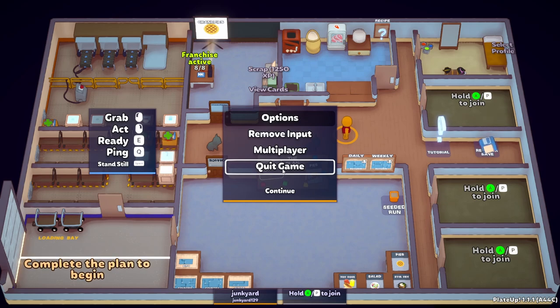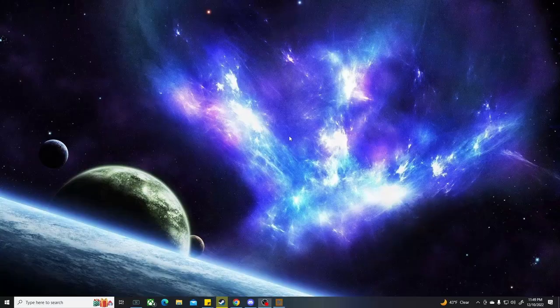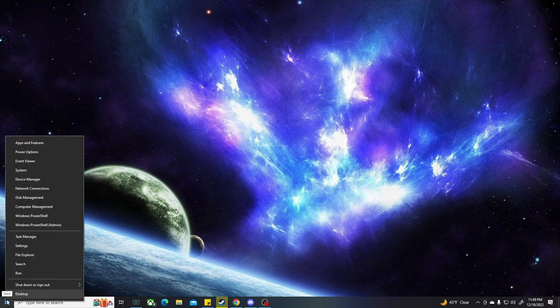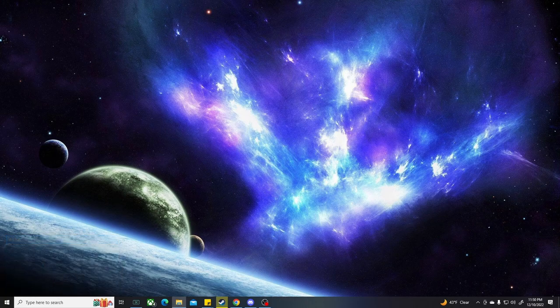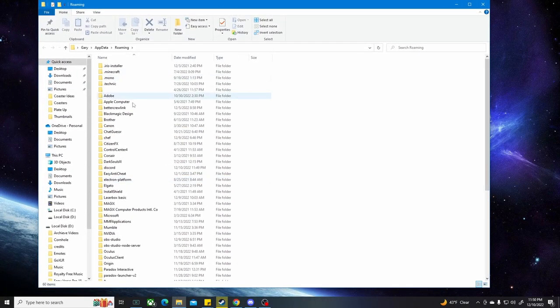So we're going to quit out of this, and we're going to go to my desktop. All right. In my desktop, you go down to your Windows button and right click on it, and you get a button named Run. You click on Run. You type percentage, AppData, percentage, and you click on this. All right. So then you have your folder here.